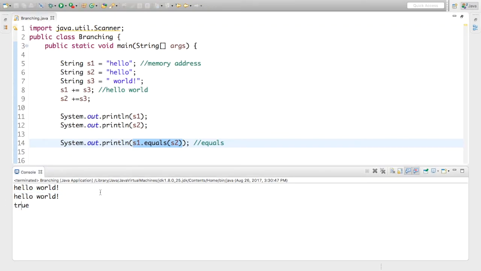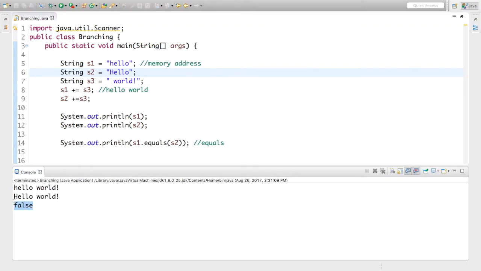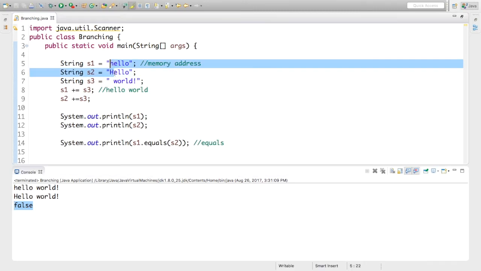Now let's test something out with this. Let's see if I were to change S2's hello to have a capital H. They're pretty much the same, right? Other than one has a capital letter, one does not. So I wonder if the equals method is going to tell us true or false. And if we run it, you can see that, oh, they're not the same with this equals method, which makes sense because they're not actually the same. There is a difference, right?